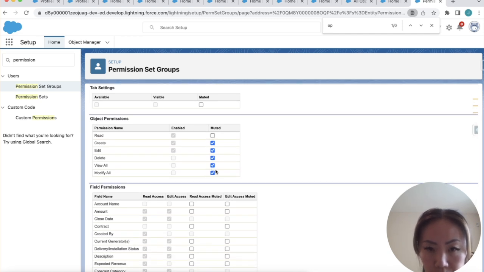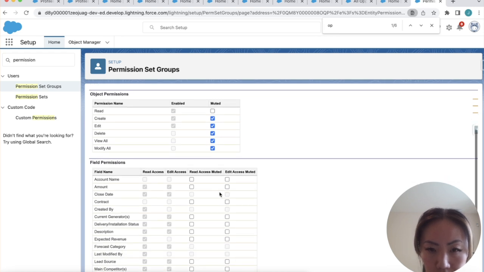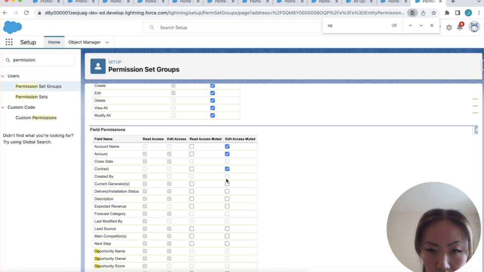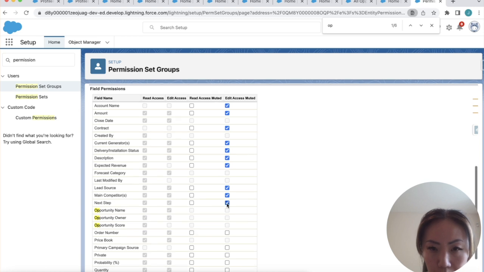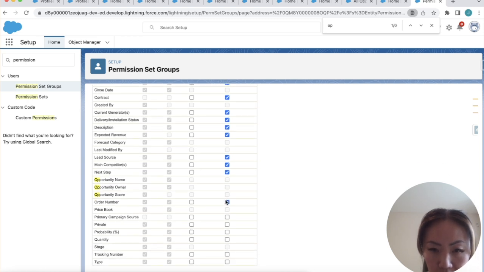I'm muting all of them, so they should only have read. I will mute all the fields from being edited because I don't want them to have to, but they should be able to read. See if that makes a difference.